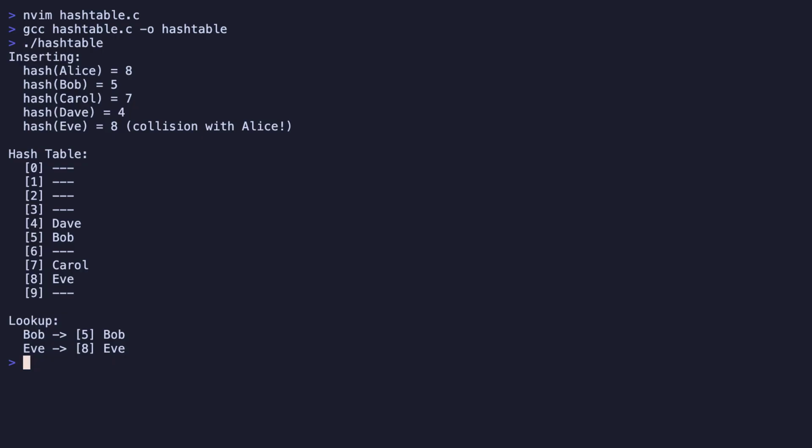See the output. Alice hashes to 8, Bob to 5, Carol to 7, Dave to 4. Then Eve also hashes to 8, collision with Alice. In the table, Eve overwrites Alice at bucket 8. The lookup finds Bob at 5 and Eve at 8.